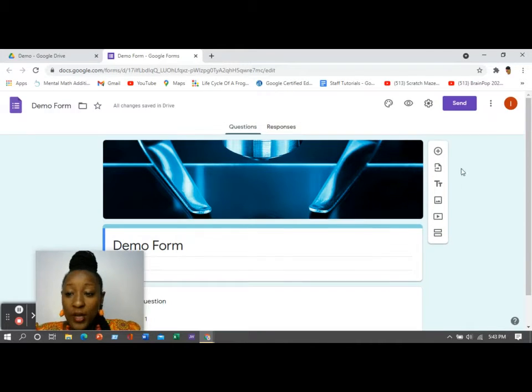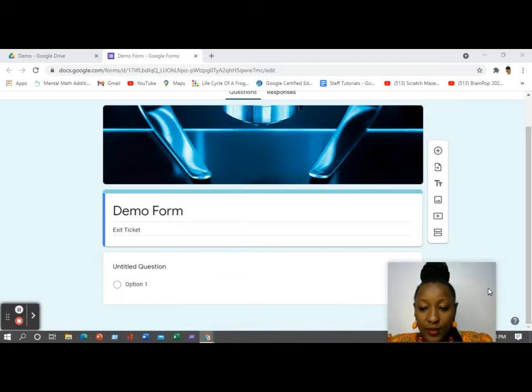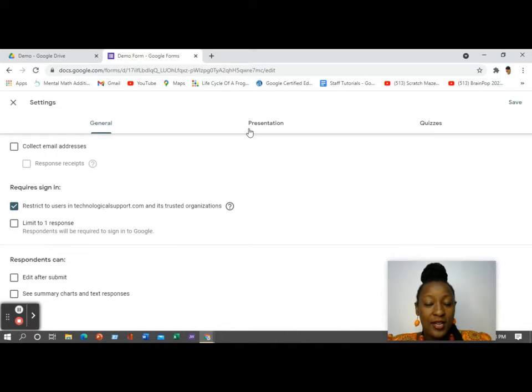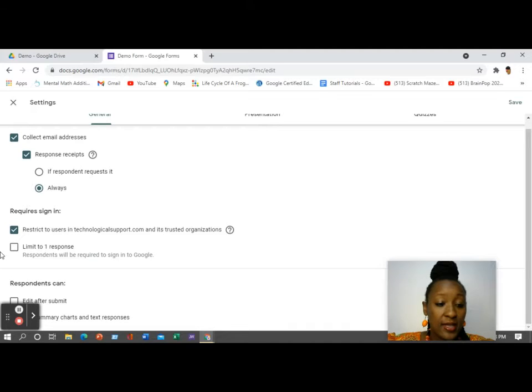All right, I'll be quick. So we can add a question or import one from a Google Sheet, or even add a description and a section. Our Google form is an assessment kind of thing. So I'll click on the settings where we have the general settings, the presentation settings and quizzes settings. So you can choose, would you like to collect email addresses and receipt responses as always? That I find to be excellent.